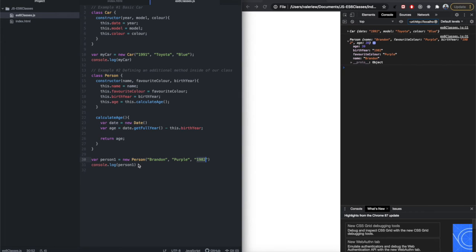So that is the second example within our ES6 classes tutorial. I hope that makes sense to you guys. Just as a quick run through, we've declared two classes. The first class was a simple car class, which basically had 3 arguments to it, and each of the properties we set were set to those 3 values. This is a very basic implementation of ES6 classes in JavaScript.